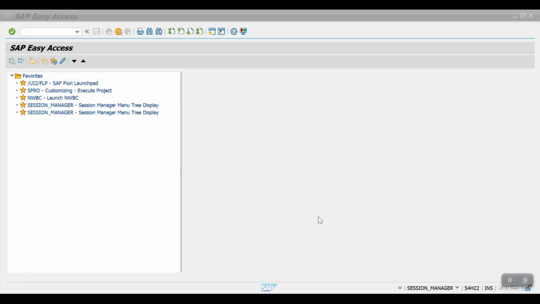In this session, I'm going to explain how to create the GL master data. Here we have three ways to create the GL master data. One is manually. If we have one or two GL accounts, we can create the GL accounts manually by using the transaction code FS00.